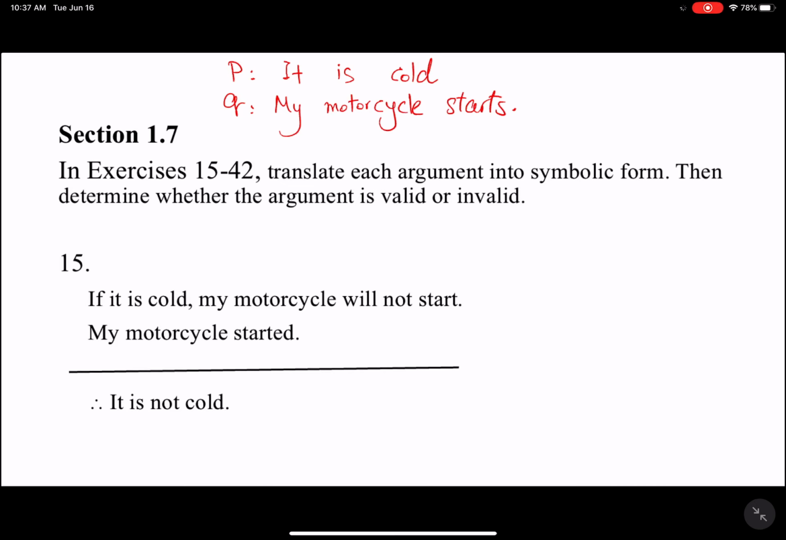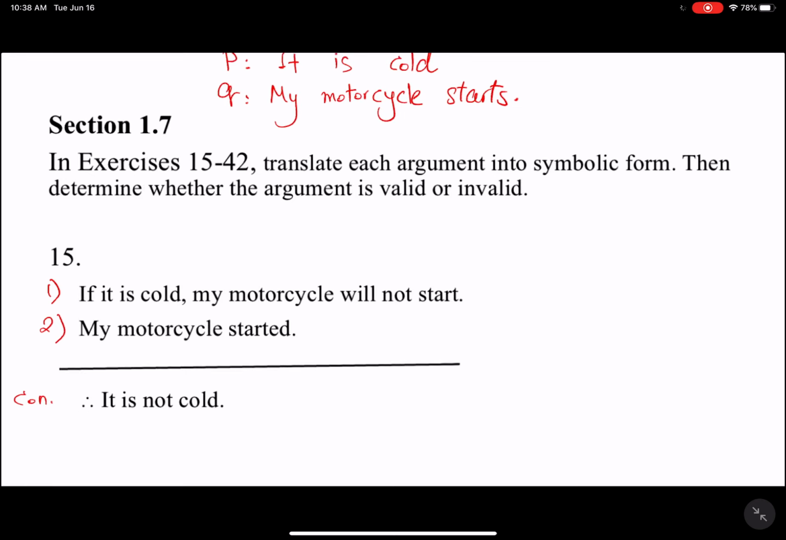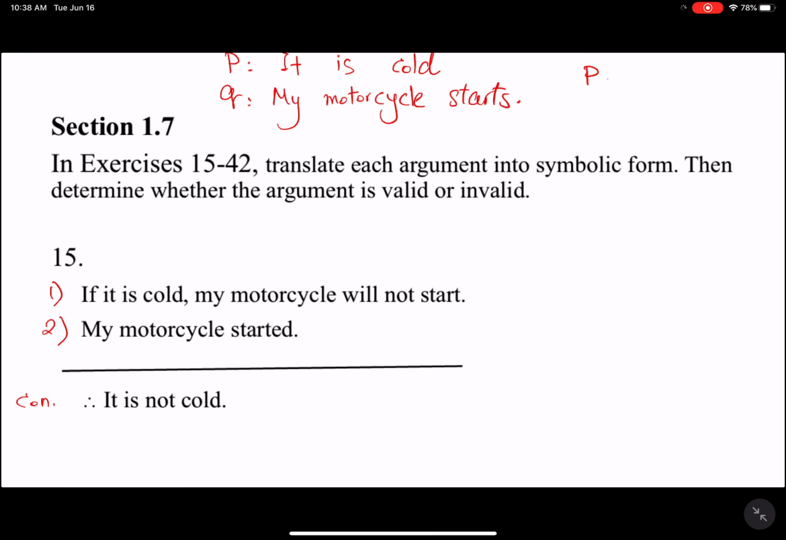So, well, that's step 1. Step 2, change the whole argument into symbols. Okay, look at the first line. We have two premises, line 1, line 2, and then we have a conclusion, right? Look at the first line. It's conditional. If it is cold, my motorcycle will not start. Okay, that's a conditional. So if it's cold is P. If P, then my motorcycle will not start. My motorcycle starts is Q. My motorcycle will not start is not Q.